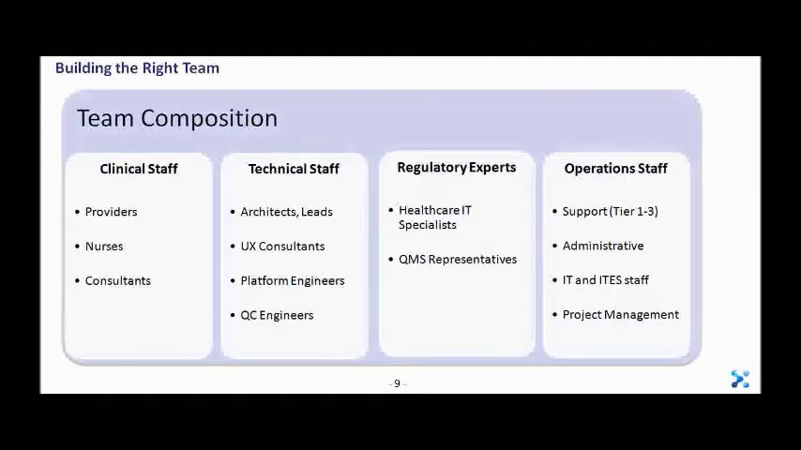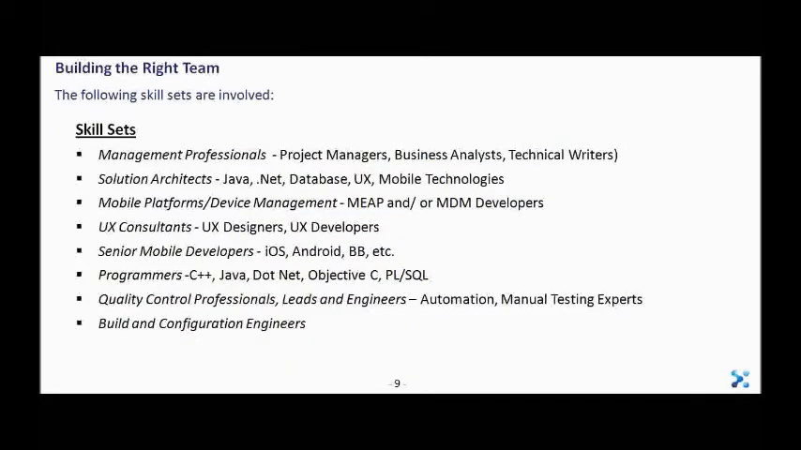Now, to build those teams typically requires these types of resources, a whole array of clinical, technical, and operational staff. In addition, individuals that are familiar with the regulatory requirements and the challenges related to maintaining privacy of the data and other aspects. So a well-organized multidisciplinary team to handle the various aspects of the project needs to be organized.